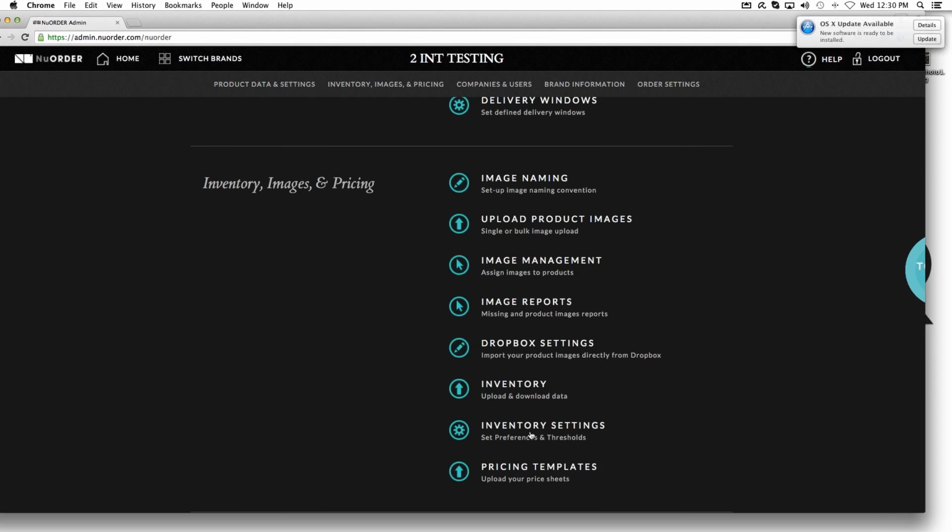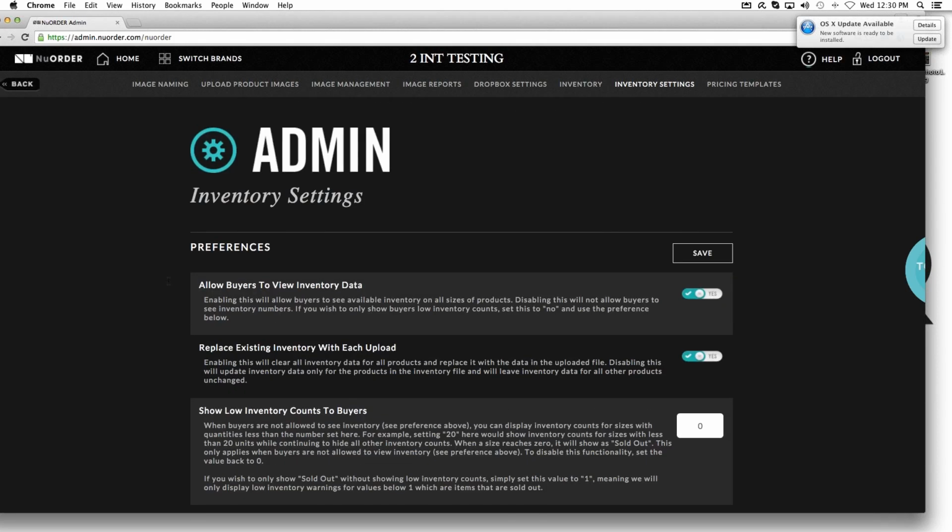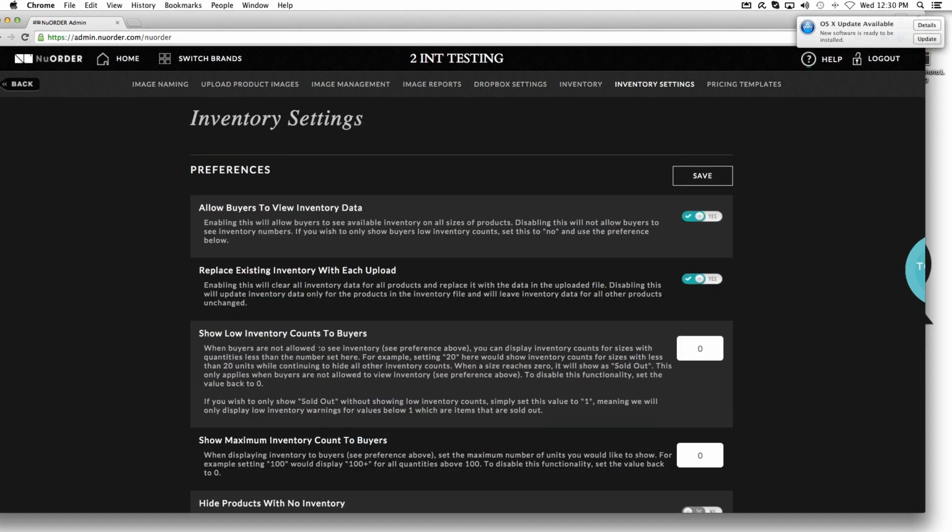You'll simply need to click into inventory settings. You're going to have to allow your buyers to view inventory data, yes, and then you would simply go into show low inventory count to buyers. This section will summarize what we're speaking about now in case there's any confusion, but you would simply put in the number for which you're happy for your customers to see. So maybe we are happy for our customers to see that there are 10 or less of a product available. So putting in the number 10, that's what's going to indicate that functionality.